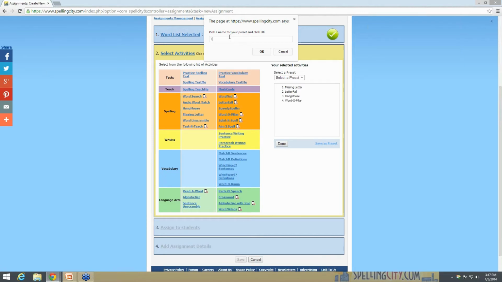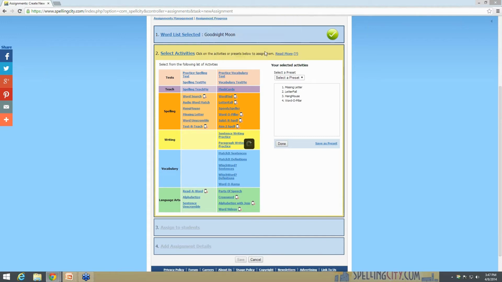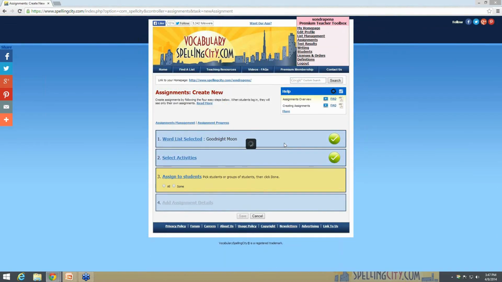You can certainly call it by the day of the week. You can call it anything you want. I'll model this one as Tuesday, group 1. So every Tuesday, these are the 4 games I want my group 1 to play. So now, when I come in here, instead of having to remember what were those 4 games I gave to group 1, I can just come in here, select that, hit done, and move right on with the process.